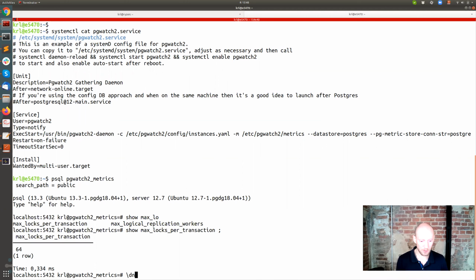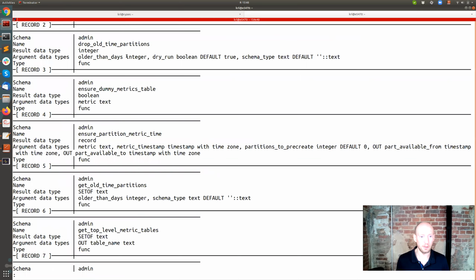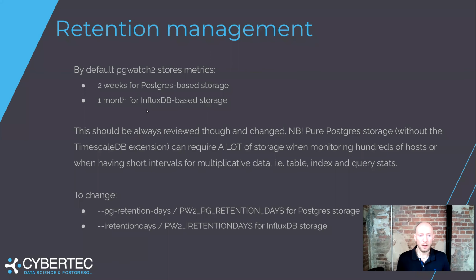And the functions that I talked about to drop data manually are here under the admin schema, display functions, admin. So you can say just drop all time partitions, feed it a day threshold, and that's about it. So it's all automatic generally. Okay, so much about retention management.